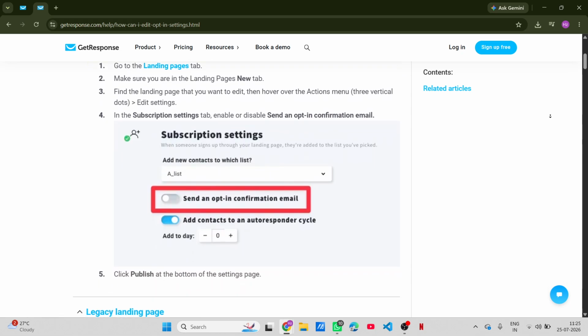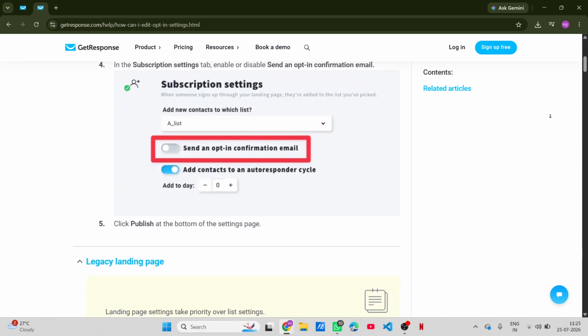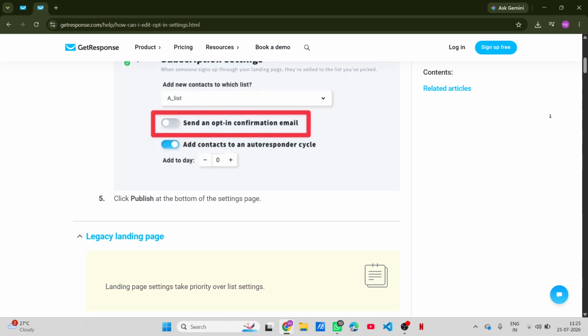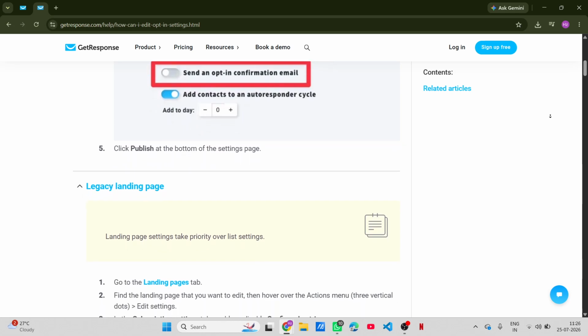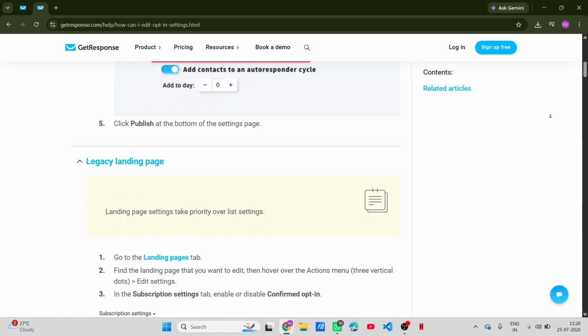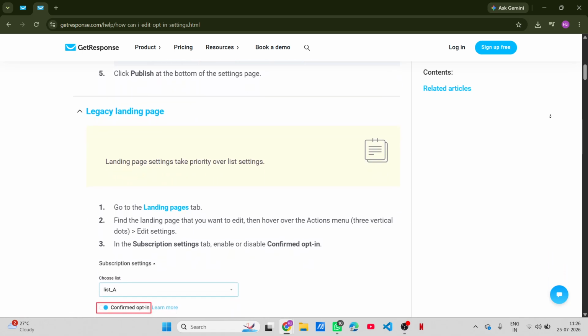In the Settings menu, you'll find a section labeled Confirmation Message. This is where we set up the double opt-in process. You should see an option for Require Confirmation for Subscribers. Go ahead and toggle this option on. This ensures that anyone who signs up for your list will receive a confirmation email.